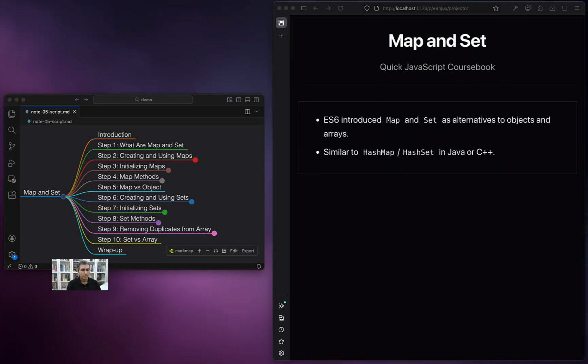ES6, or ECMAScript 2015, was a major update to the JavaScript programming language that introduced significant features for writing modern, cleaner, and more efficient code. In this video, we'll learn about map and set, two ES6 data structures that provide alternatives to plain objects and arrays. If you used HashMap or HashSet in Java, these will feel familiar.